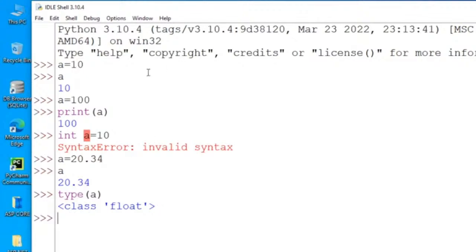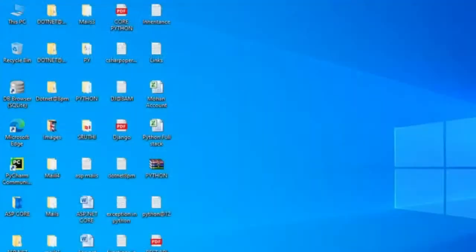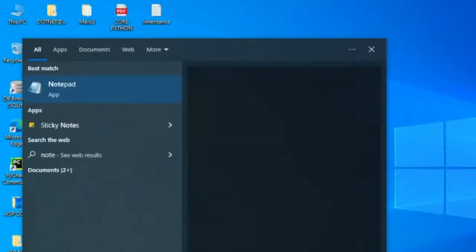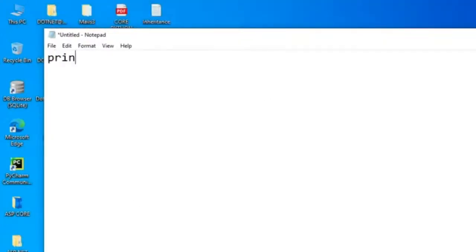But apart from this script mode or interactive window, you can also write a complete script separately. For example, you can choose a plain text editor. Plain text editor means Notepad, obviously. So let me open Notepad here. I just want to write a Python script here. So what script do I want to write? Just print "Welcome to Durga Soft". I'm trying to write it here.